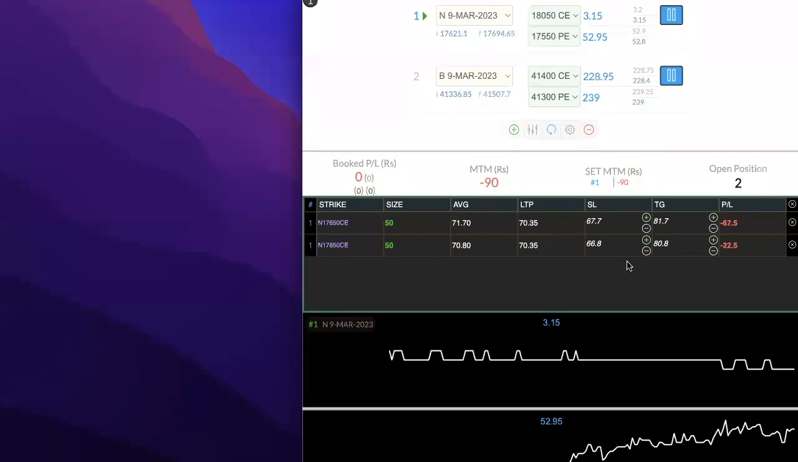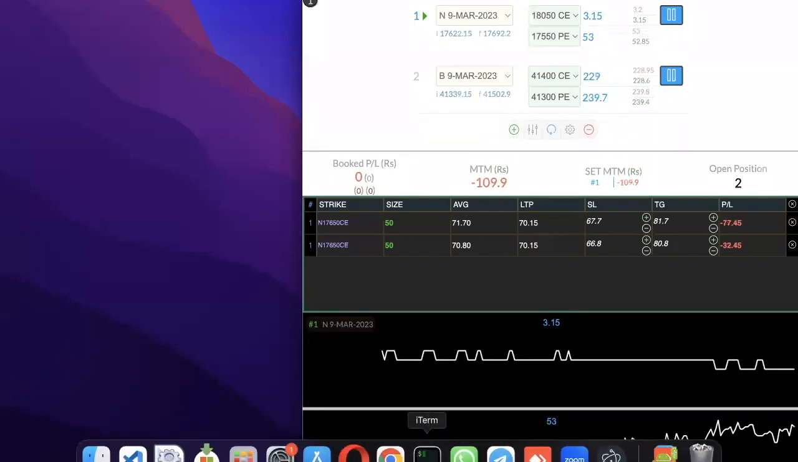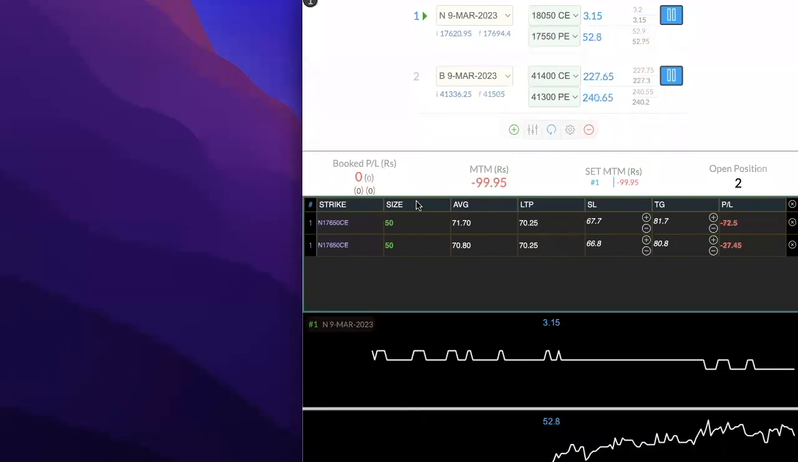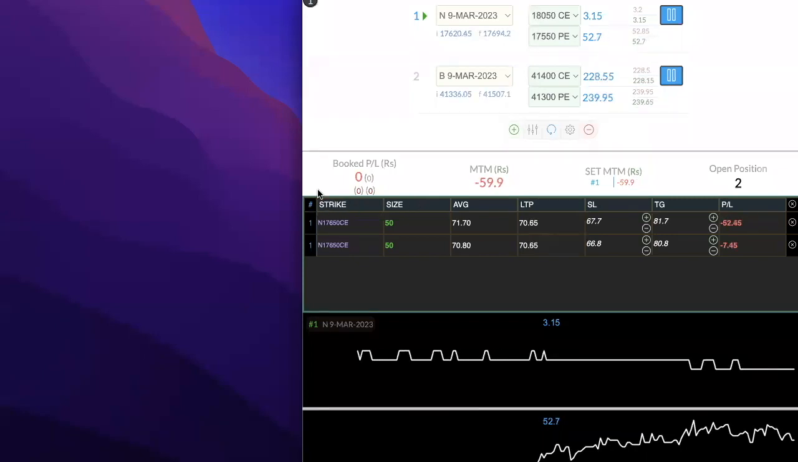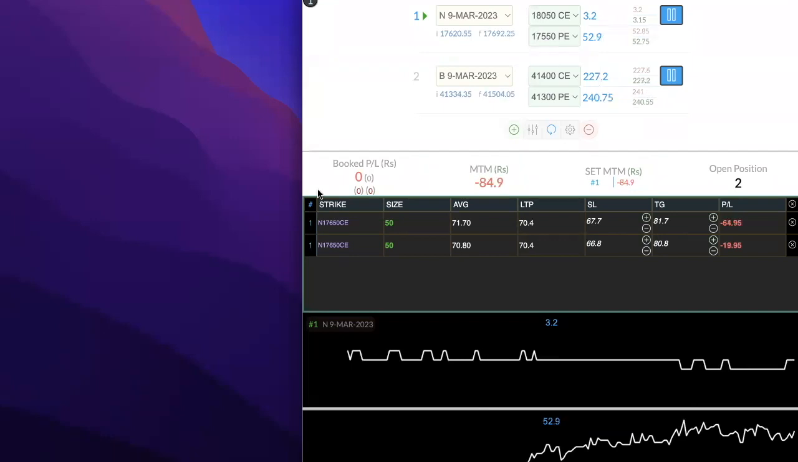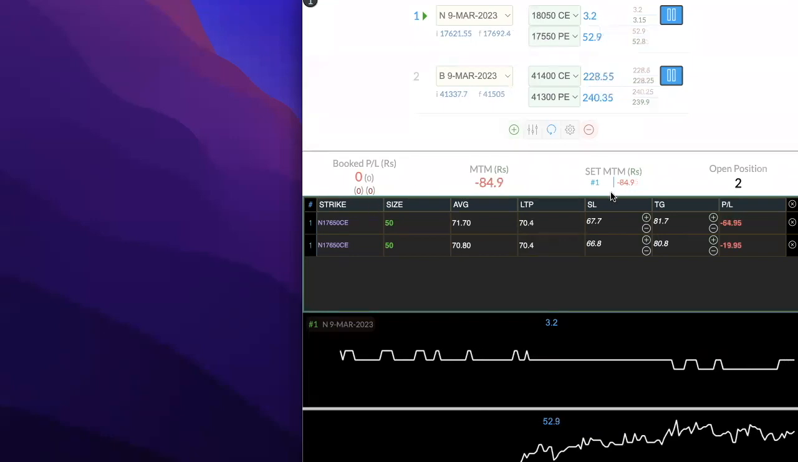I guess, can you hear me? Yes. Yeah, sorry, it got disconnected. And can you see my screen now? One Click Trader. Yes, we can see.